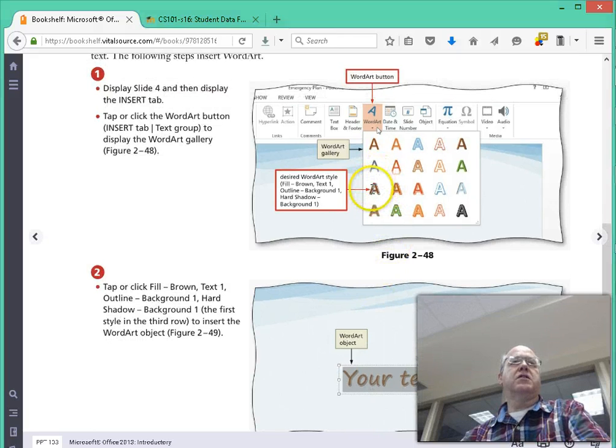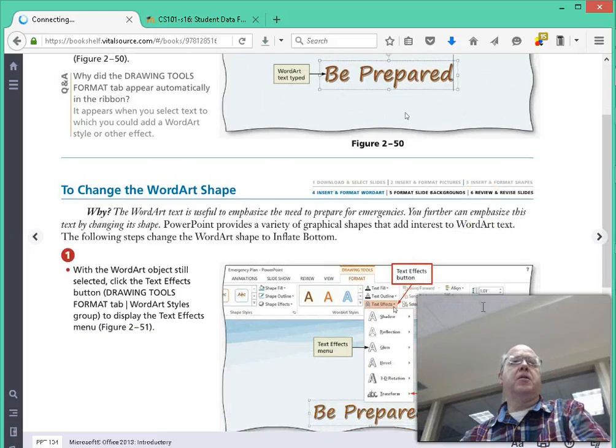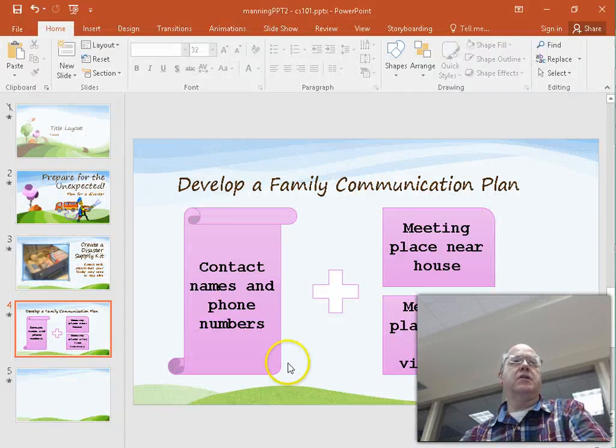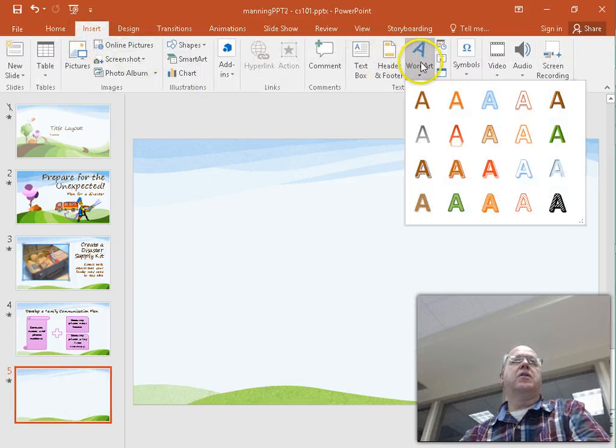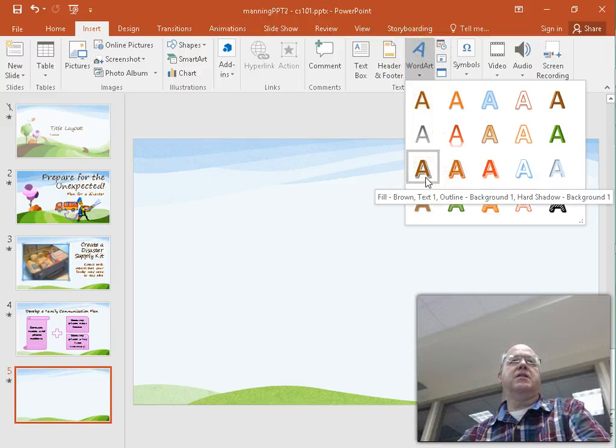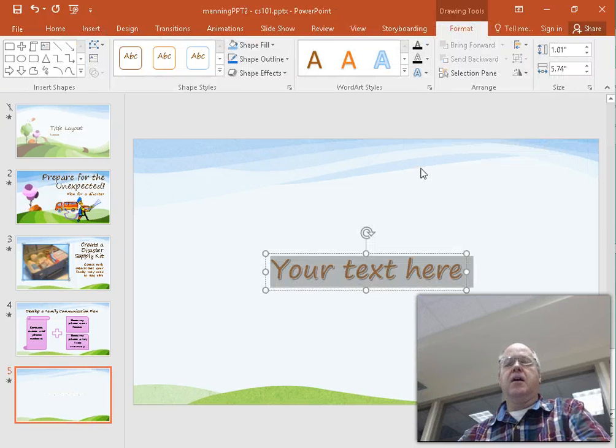Choosing first the style, brown, text 1, outline. And then when we type it, we're going to just put in be prepared. Sounds like our concluding slide. So come to that 4th slide, insert word art, which is basically just fancy text, a fancy text box. And then again, we just type be prepared.